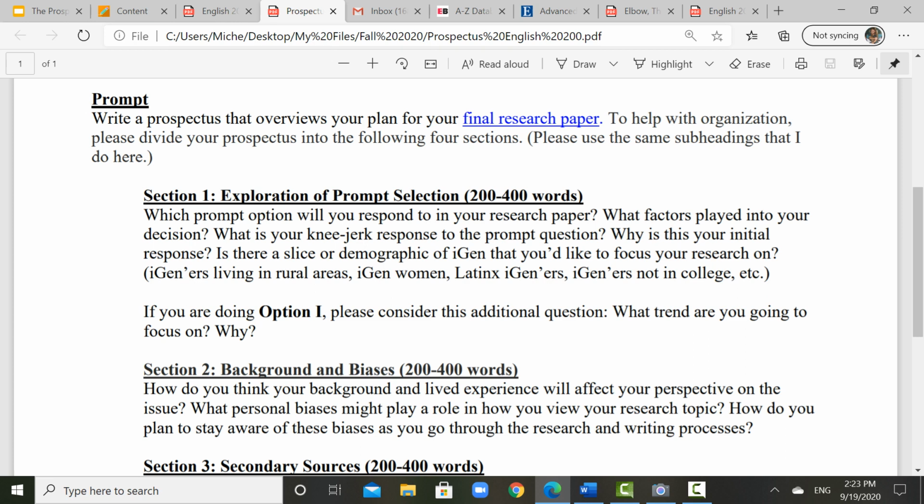For example, maybe folks living in rural areas, or iGen women, or Latinx iGeners, or iGeners not in college, right? So please feel encouraged to focus on a slice or demographic. You don't have to talk about everyone; the narrower, the better. So that's the first section.